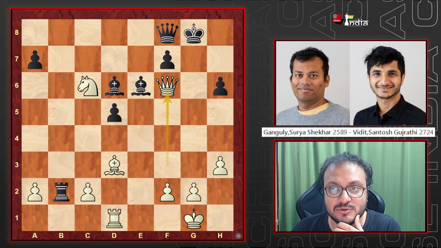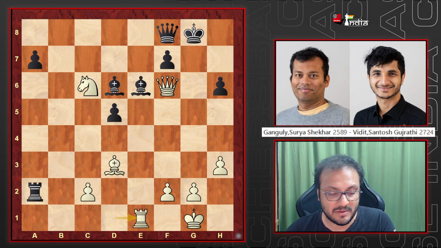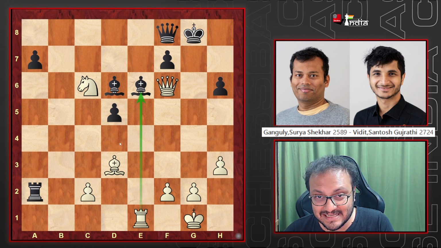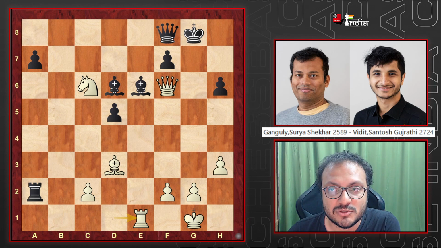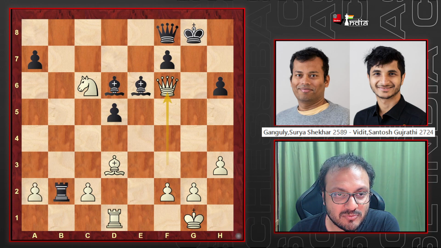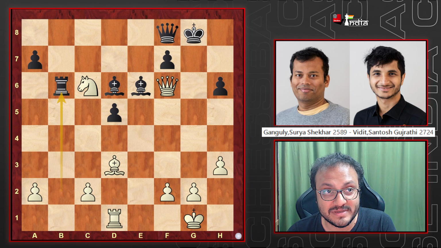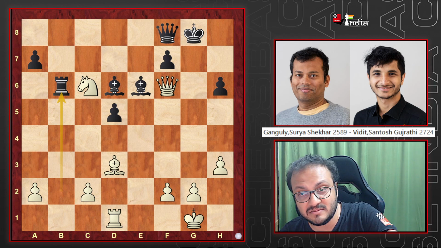The other move is rook takes a2, but after rook e1, now I'm threatening rook takes e6, bishop h7, the queen would be hanging. So that's the reason why the best move here and the only move is rook b6. Excellent move found by Vidit.